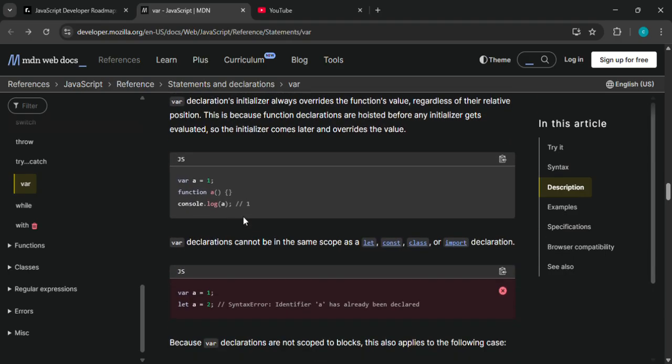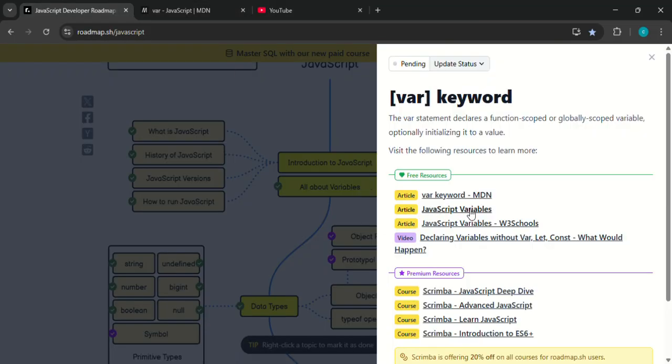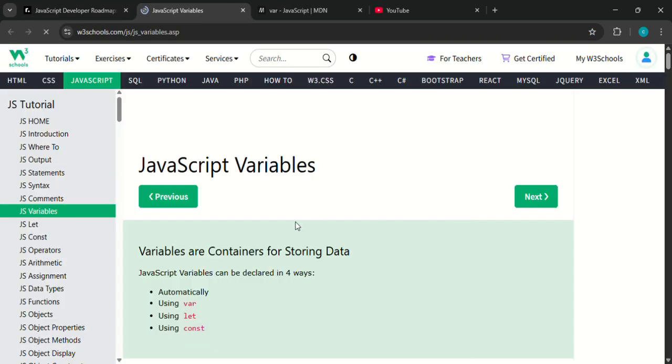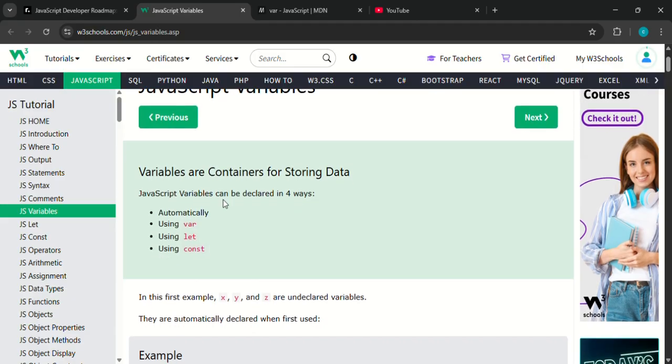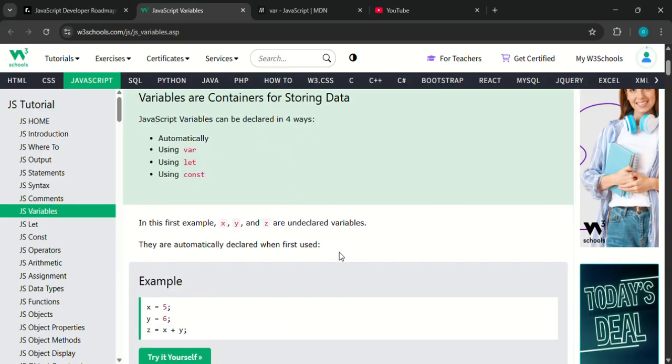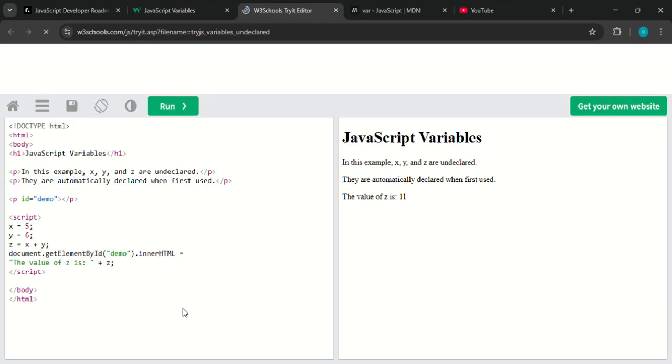Okay, let's get into another article. Sorry. Let's see JavaScript scope. Let's try to understand here. Variables are containers for storing data. JavaScript variables can be declared in 4 ways: automatically, using var, using let, using const. In the first example, x, y, z are undeclared variables. They are automatically declared when first used.